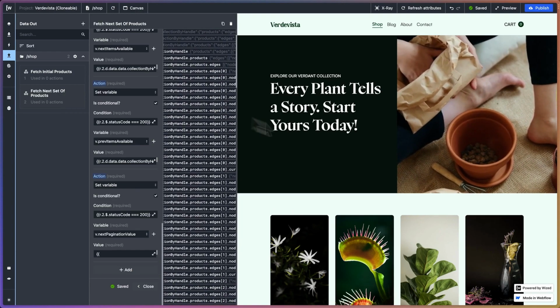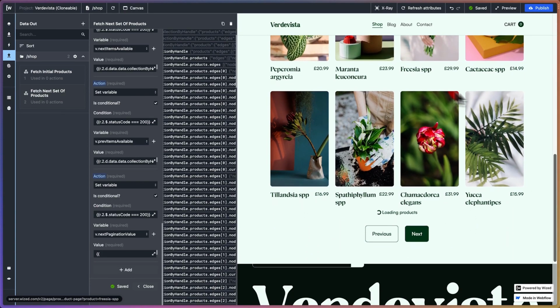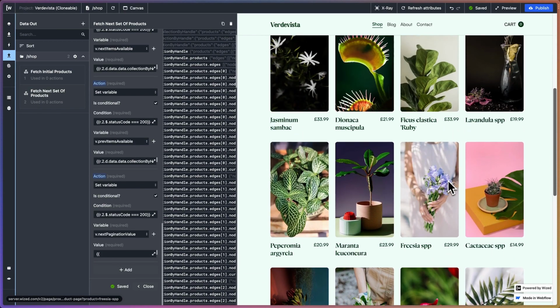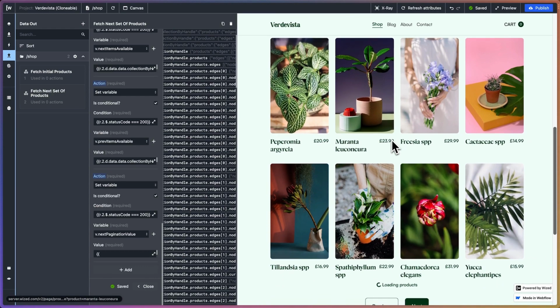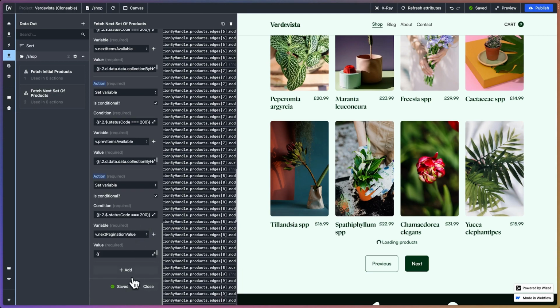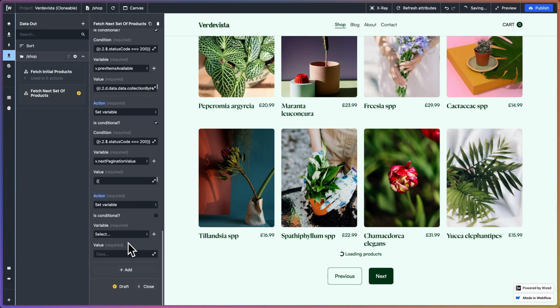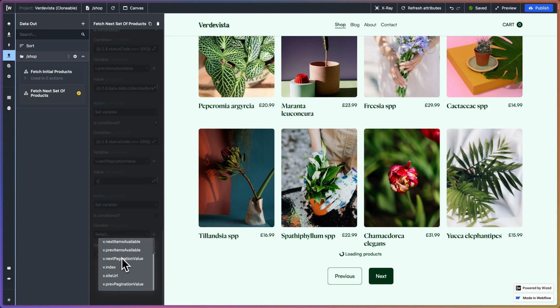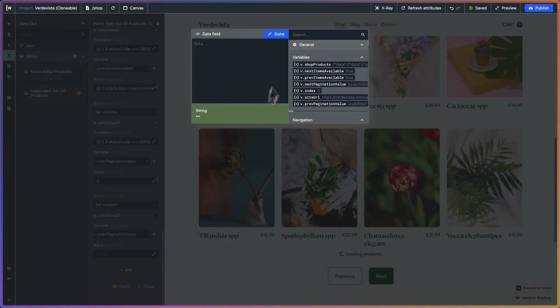Perfect, it works. And you'll notice that it has reflected on our page here as well. This has fetched the next set of items. Perfect, this is working beautifully. Now that it is working properly, we're going to set our prev pagination value again, because we have the data path for this now.